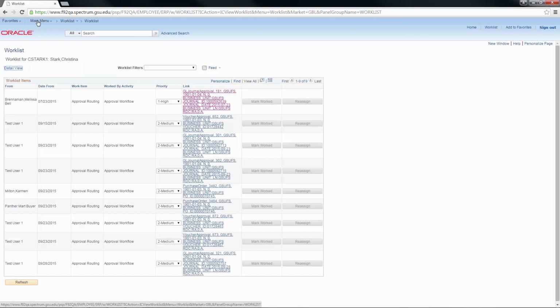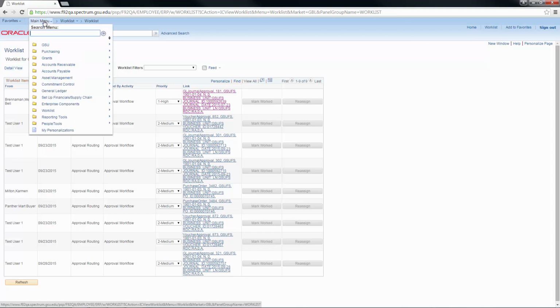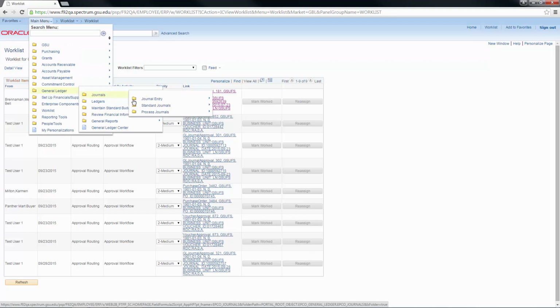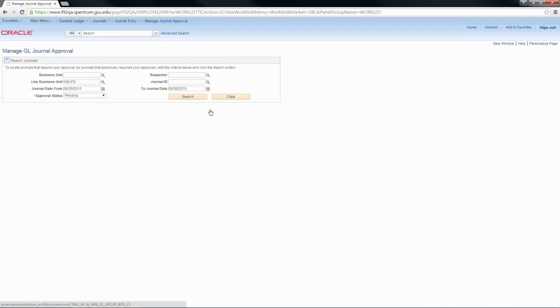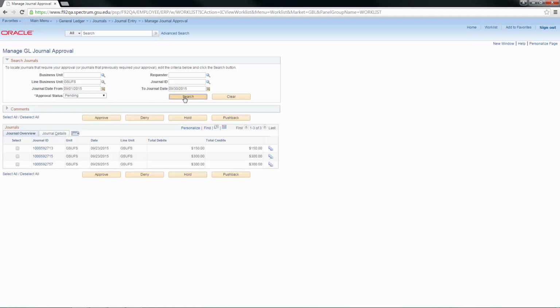To access mass approvals, select Main menu on top, then select General Ledger, Journals, Journal Entry, and select Manage Journal Approval. The Mass Journal Approval page will show all the journals that you have pending for a certain date range. You can also see the ones you have approved, denied, or put on hold. In this case, we'll choose Pending and select Search to see all the ones that are waiting our approval.